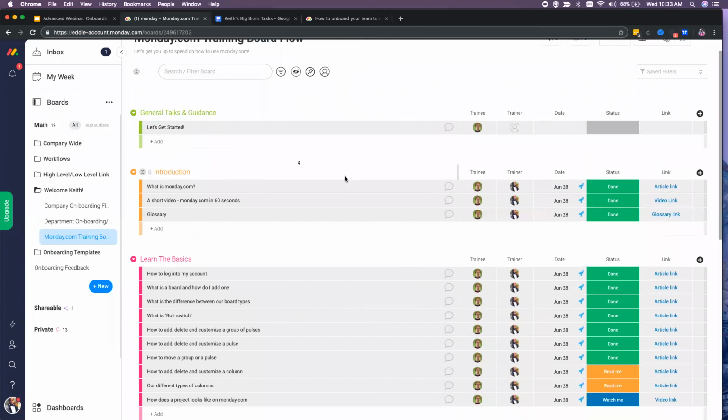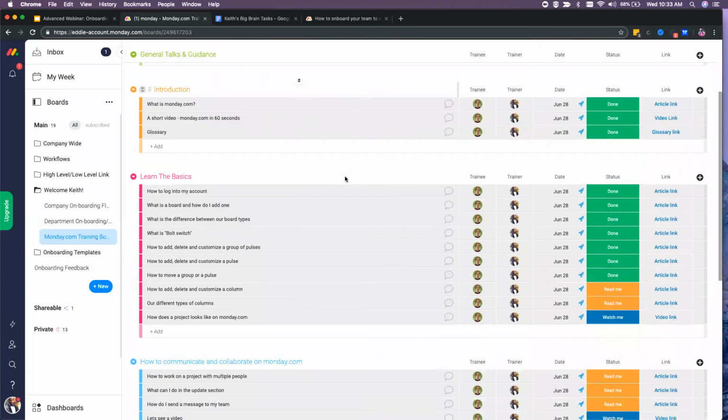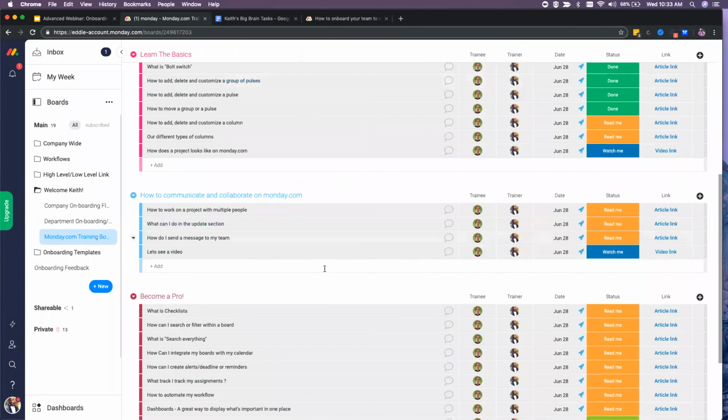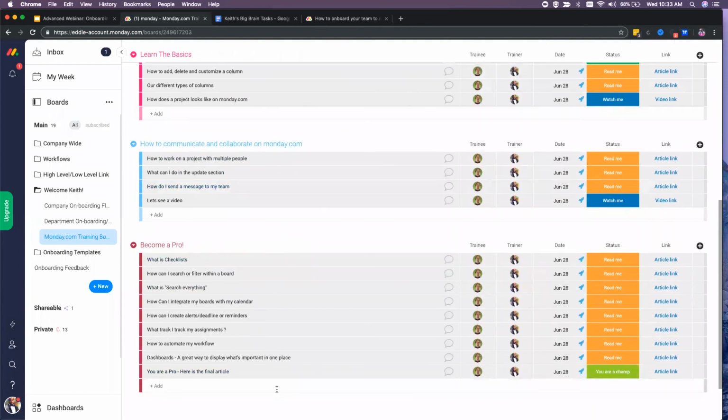And we basically go through a flow of general tasks: the introduction into the system, learning the basics, how to communicate and collaborate on the tool, in this case Monday, and then becoming a pro. And by the end of this, they should be a champion. They should be ready to jump in with the rest of the team and go right to work and feel very comfortable. So you should think about this as like a product wiki or just a general purely resource-based function to get the person up to speed and ready to go.